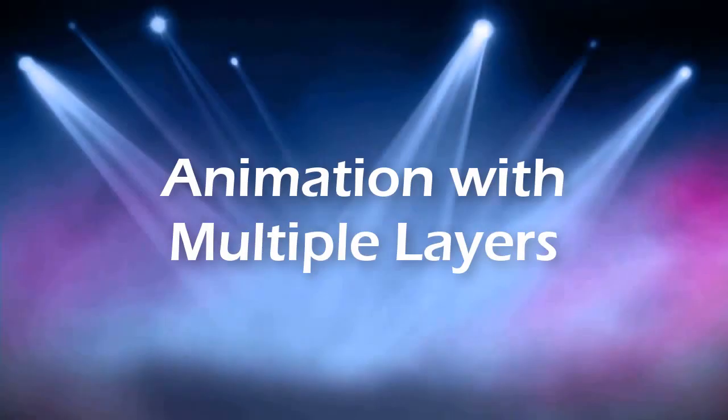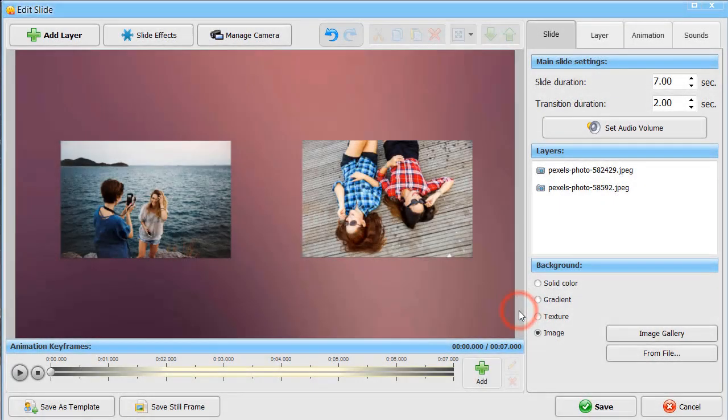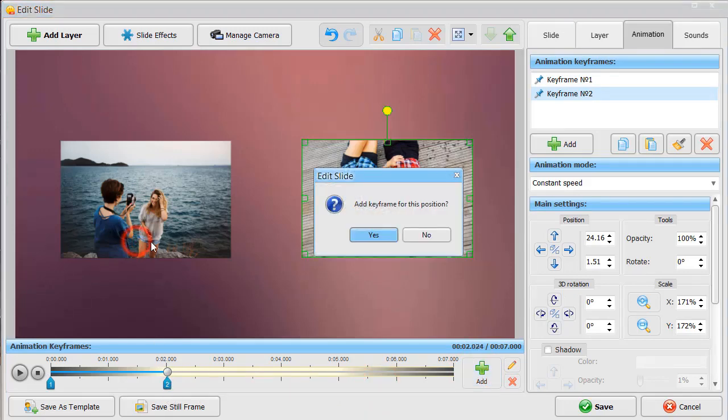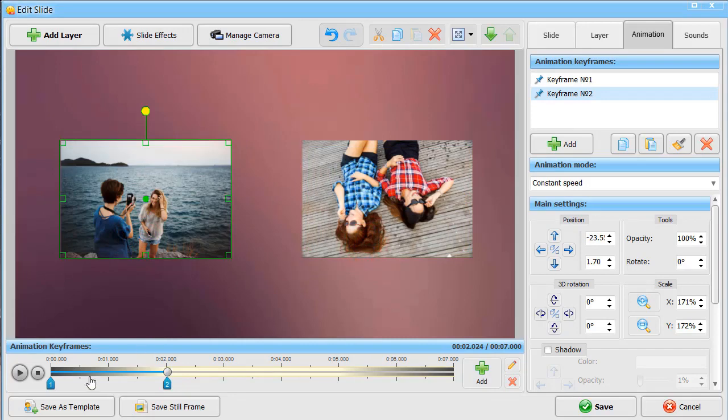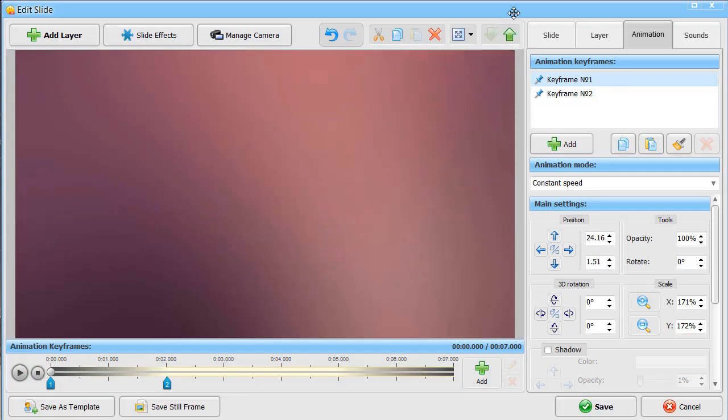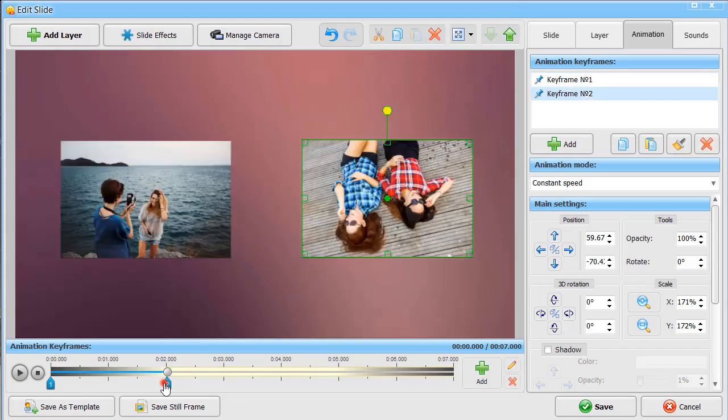Now we will show you how to create an animation with several photos. Let's start with a simple example. First, add the second keyframe. Click the other photo to add the same keyframe automatically. Now, switch to the first keyframe and move both images beyond the edge. Add the third keyframe and rotate the second picture to -360 degrees.